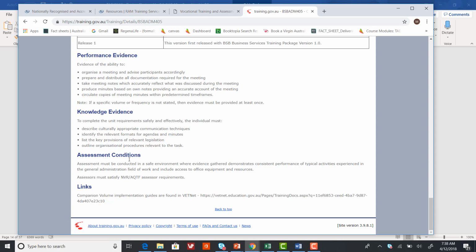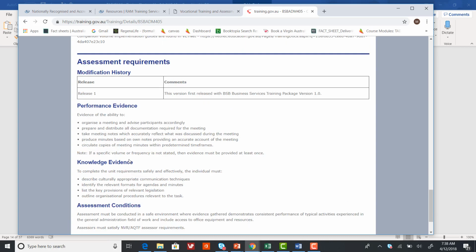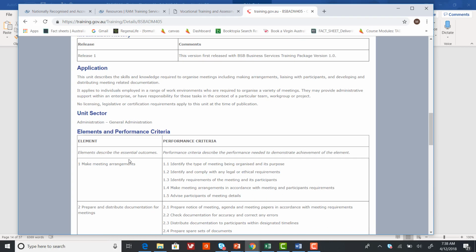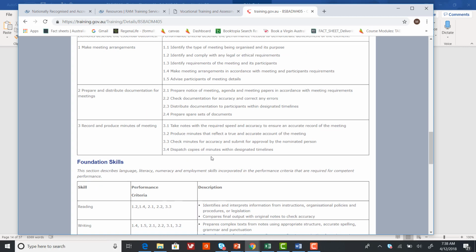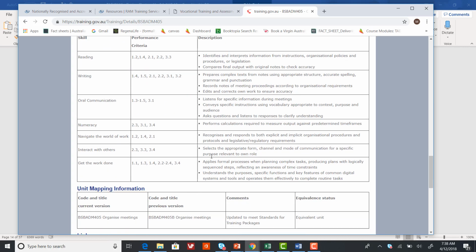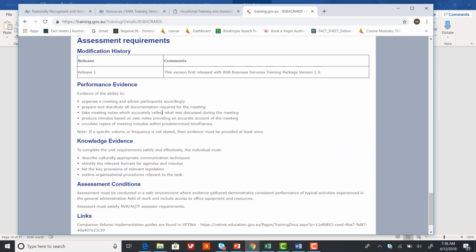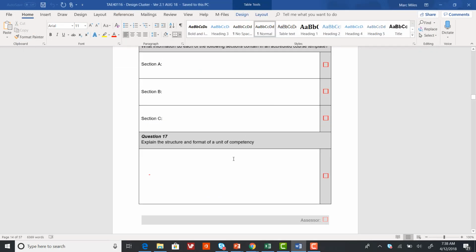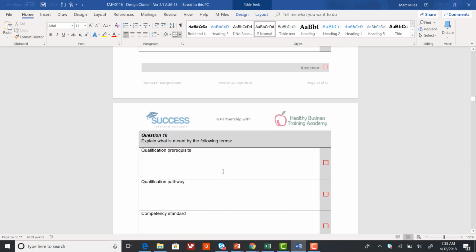And they will also list the requirements for an assessor and the levels of competency an assessor may have, their background as well. Okay, so to sum up, we've got the elements, performance criteria, foundation skills, and we've got performance evidence, knowledge evidence, and assessment conditions. Okay, so those will be the critical components of a unit of competency. So you want to go ahead and explain each of those.